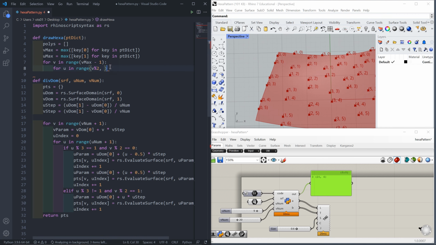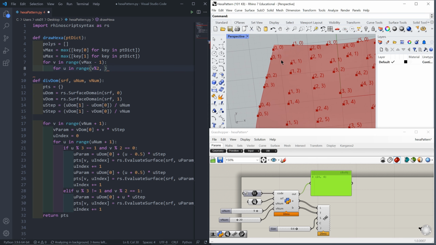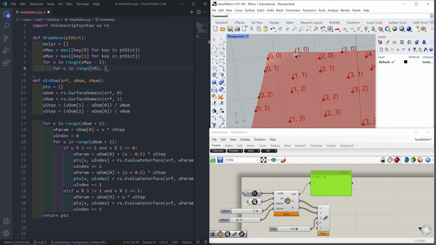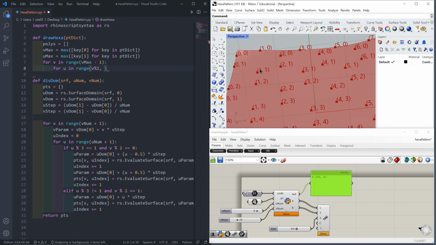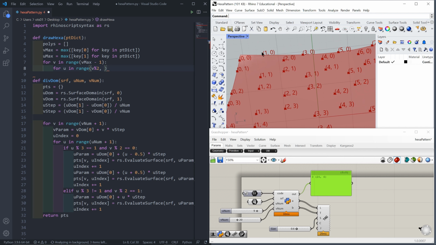Sorry, let me re-explain this. We want to draw the hexagonal pattern in this way. We can do 0,0, 1,1, 1,2, 1,2, 0,1, 0. Use these 6 points to generate hexagons. This is the rule in the even rows, but in the odd rows, the first point does not start from 0. The first point starts from 1 because the hexagon in this line looks like this.